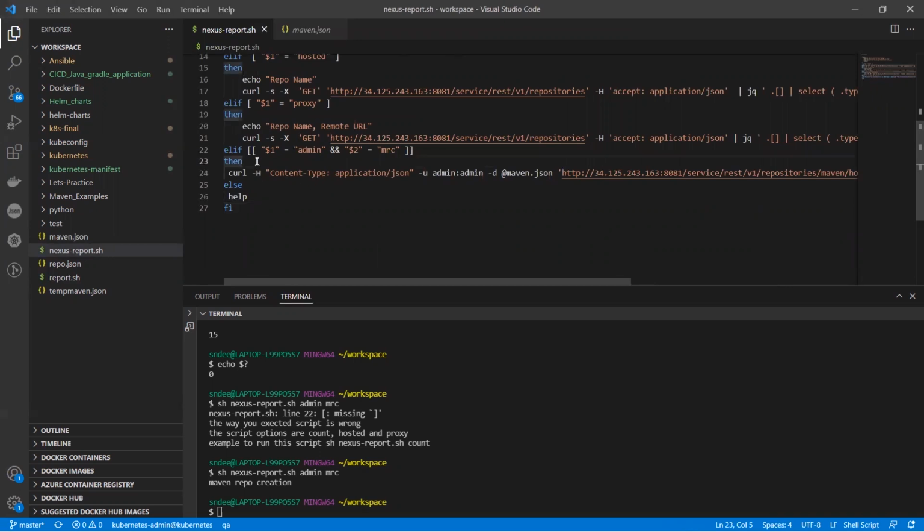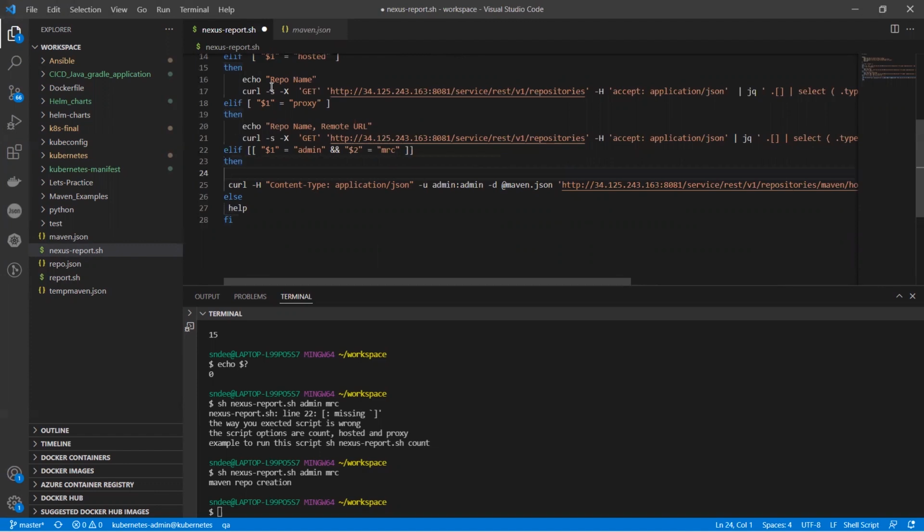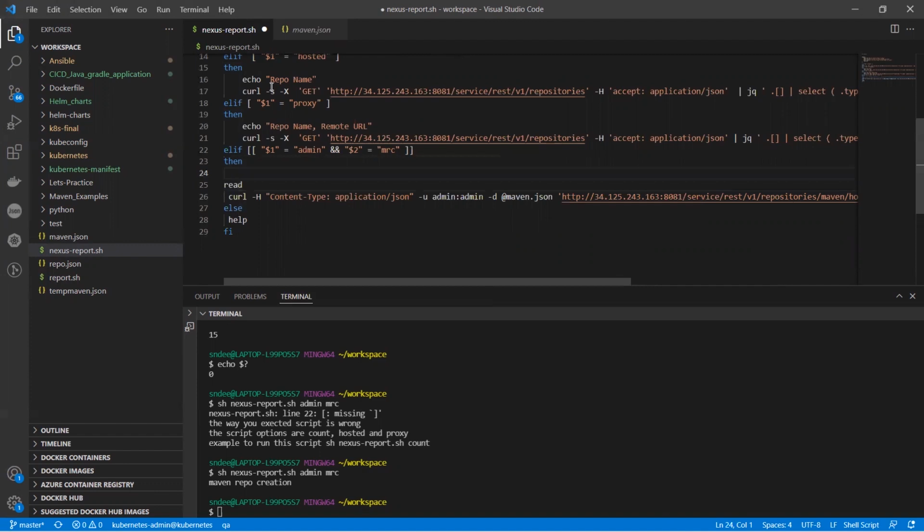So that's where what I'll do is execute the read command, read, and also before this, let me write some echo statement. Echo, I will say: please enter Maven repo name.